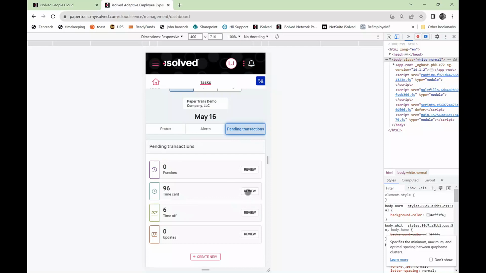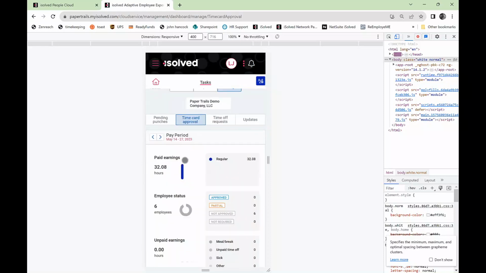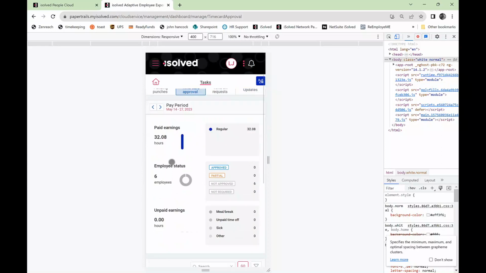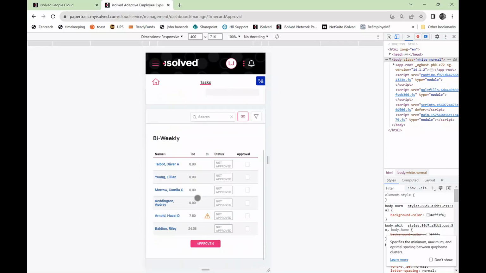So I'm going to start with the time cards. We can come in here and look at the time cards. We can see a total of all of our employees, what's been approved, what hasn't been approved. I can see all my employees here. We can see Hazel has an alert here. We're not sure what's going on with that.